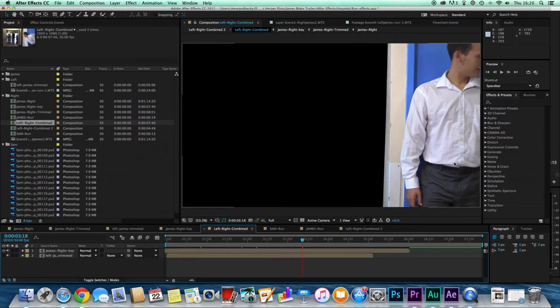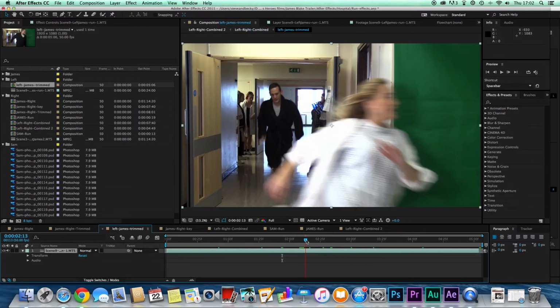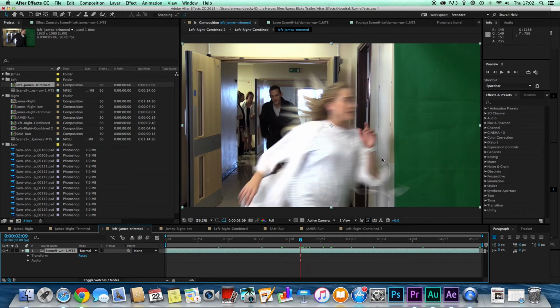When we filmed right hand James's scenes, we should have put a green screen behind him so I could completely lift him out of the background. And when we filmed left hand James and Sam's run, the green screen should have extended around the corner of the corridor so that there's no gap in between the green screens from both shots.